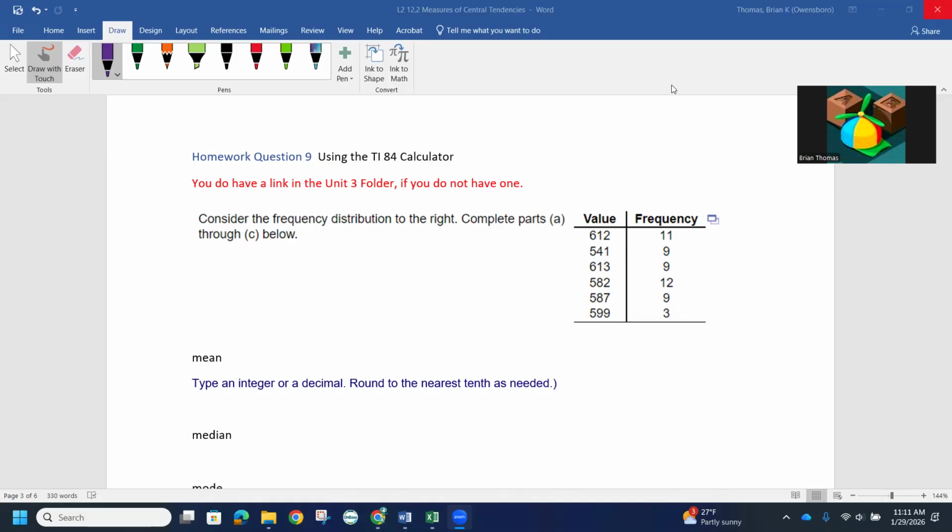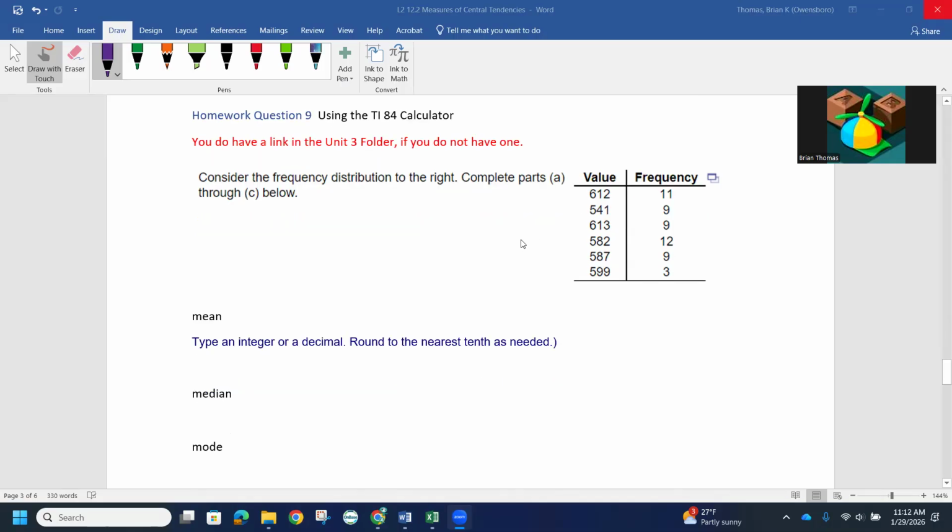So in your homework question 9, we want to use the TI-84 calculator. Again, you can find that link in the Unit 3 folder if you do not have one. But notice how having one does make things a little bit easier than trying to make all these screens work. So in question 9, I believe we have to find the mean, the median, and the mode. So we have to find these three things here.